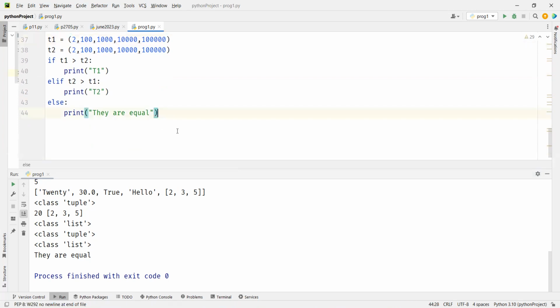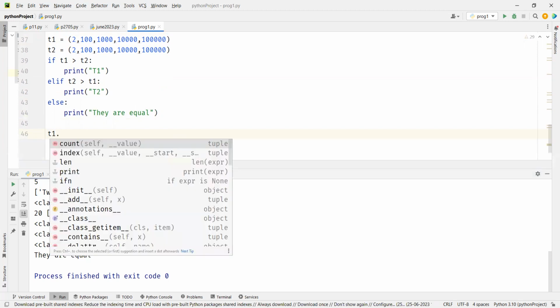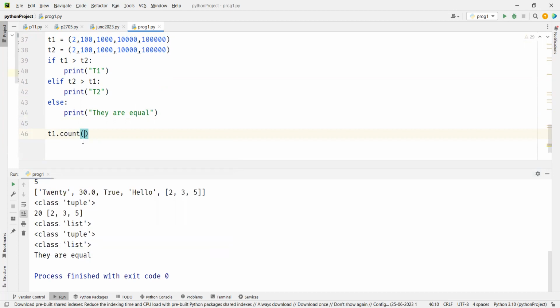Now, just like we had methods in string, if I say t1 dot, you see, you only have count and index. Only two methods, right? Life is so easy, isn't it? You have to remember only two methods: count and index. Count will tell you how many values there are.